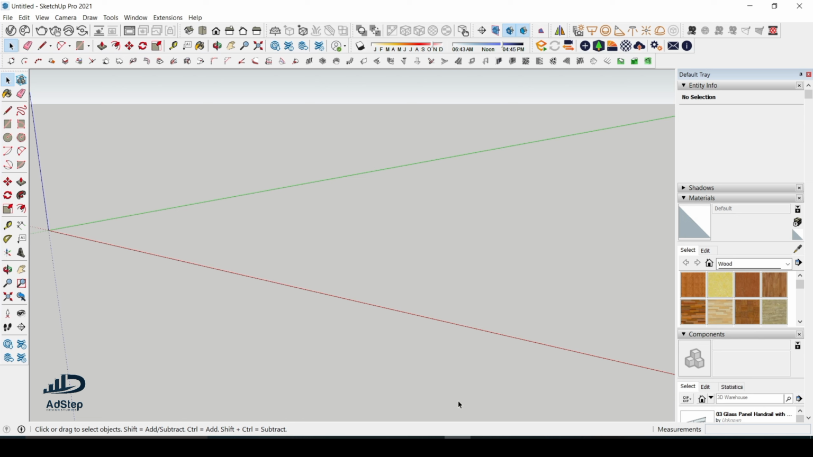So that is it. It is simple. Just select the surface you want to offset, click and drag, and create a panel shape. Now let's apply this to our door design.